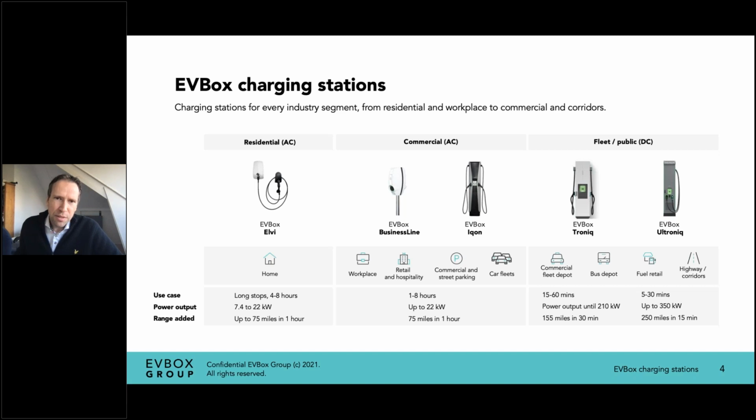EVBox started more than 10 years ago, at the beginning of ELAT with OCPP 1.2, and we have progressed over the years and provide a full portfolio from charging at home, residential charging solutions, towards commercial charging, workplace, as well as fleets, and also high power fast charging solutions with DC up to 350 kilowatts. So far we have more than 200,000 charging ports on the market, and so we've been able to grow in the last 10 years quite significantly.